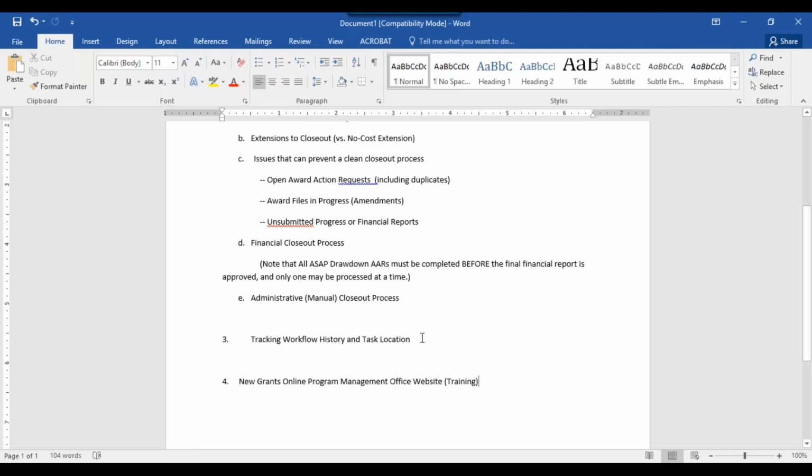Mostly just where you can find workflow history. I think that covers really everything, because I know there have been many situations where people don't know where something is, whether it's with a grantee or with them or with a different person or a director. So let's go through that.